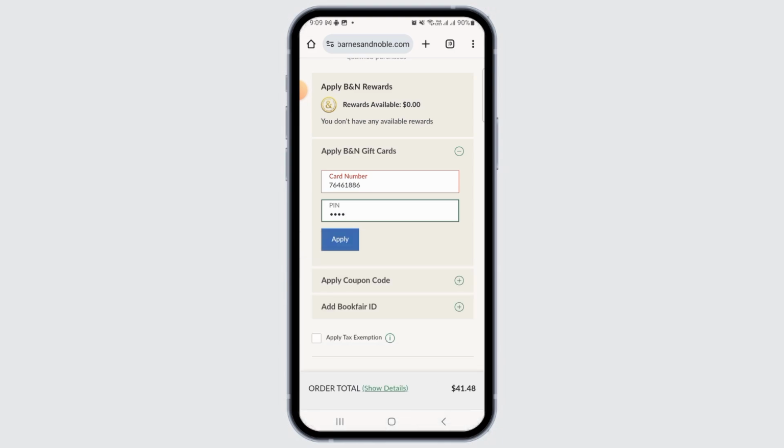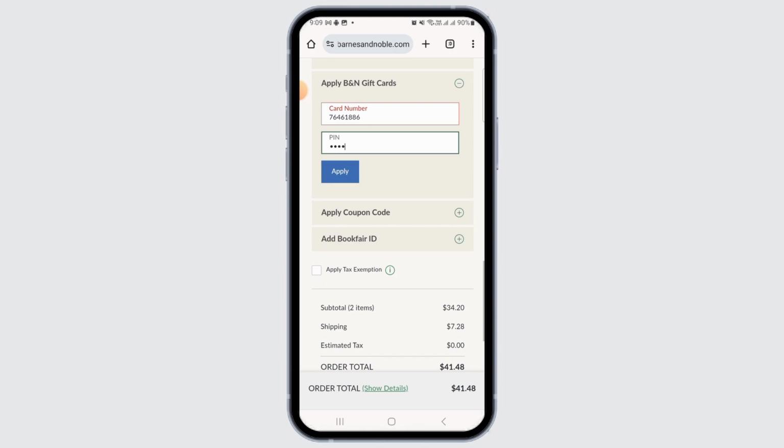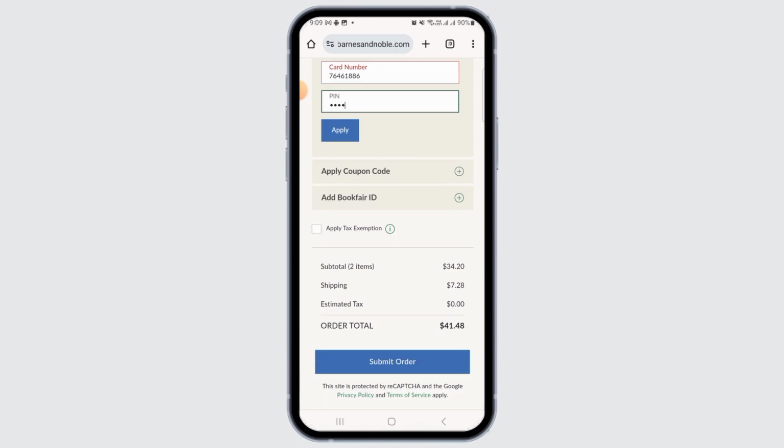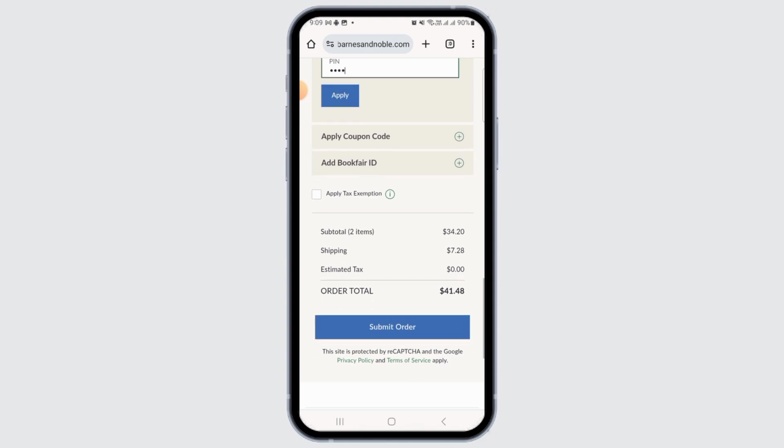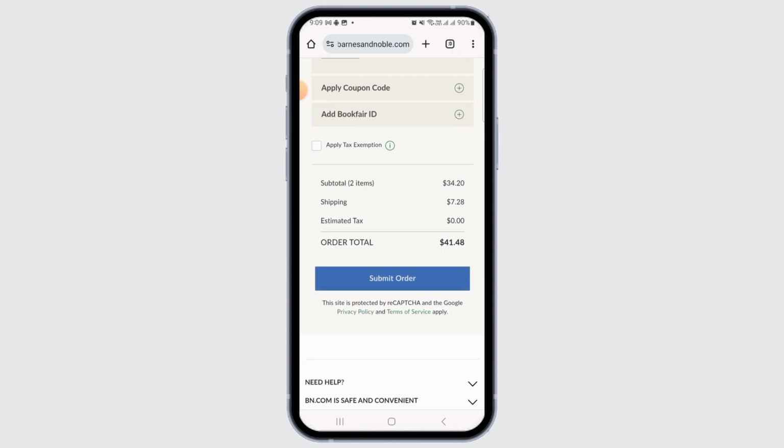Make sure that you enter all the details correctly. Now tap on the option of Apply. If the details you have entered are correct, your gift card will be applied. Additionally, you also have the option to apply coupon code or book fair ID. Once all the steps have been completed, tap on the Submit Order option and your order will be placed.